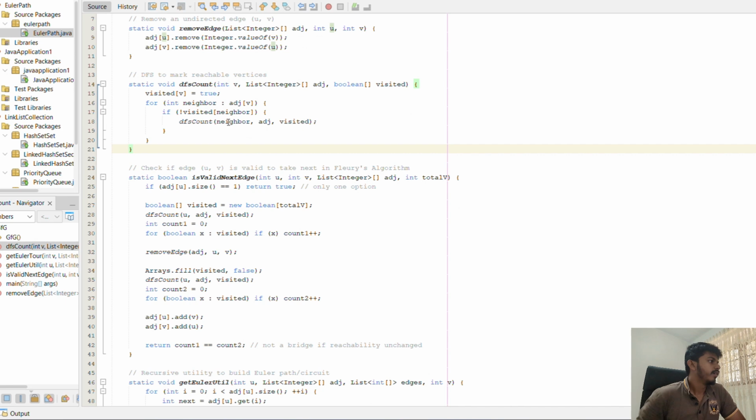Then after that, we are going to go to the DFS count function. This is going to be used to check all the reachable vertices from the given vertex. Here we are going to set v as true. Then after that, we are going to visit all the unvisited neighbors of this v.